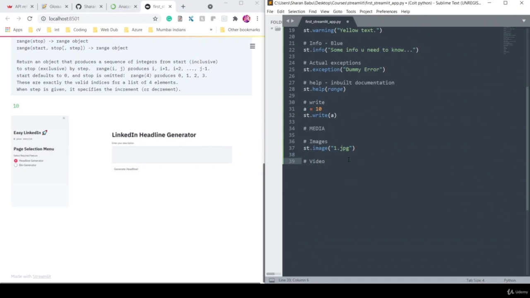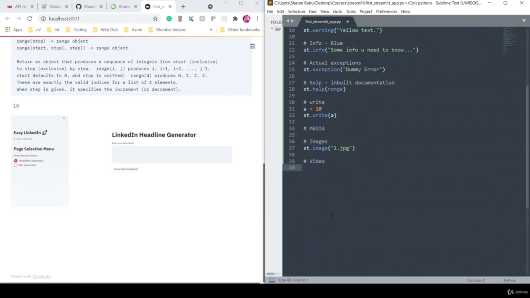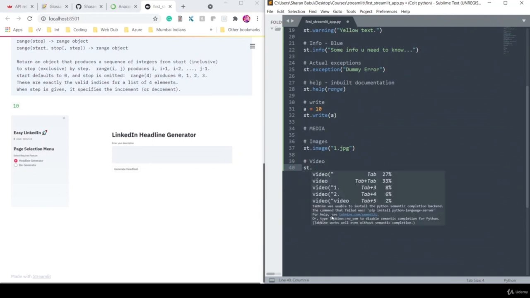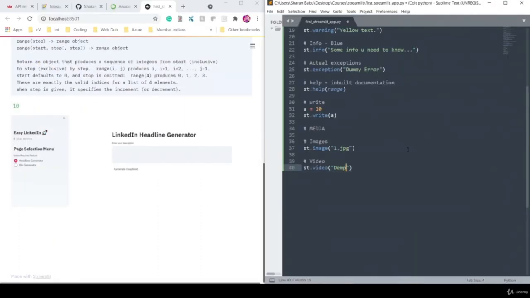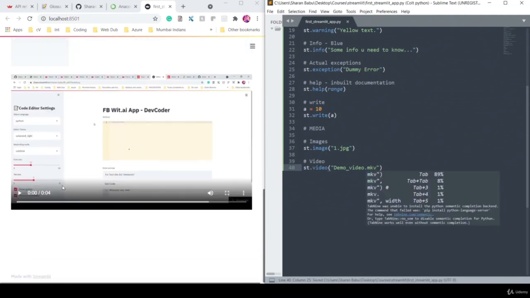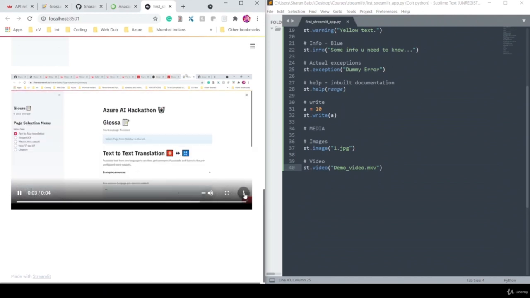Since the images are done, let's go with video now. Let us have a look at the file name. It's called demo video and the format is MKV. The format is also equally important. Only then will the application be able to detect the file in the directory. So as you would expect, it's st.video for displaying a video on the web page. Demo video.mkv. Great, you can play the video now. As simple as that. You can expand, change the volume, download, and use picture in picture mode as well.